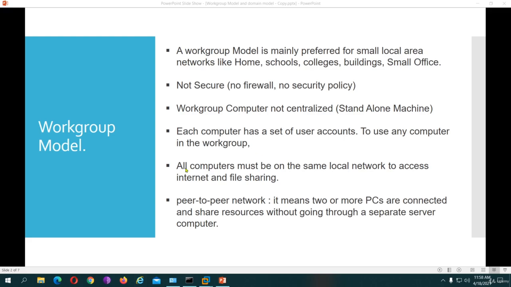All computers must be on the same local network to access the internet and file sharing. Let's say you have 2-3 routers in your workgroup model. Let's say you have to share some file from one PC to another PC, but that other PC is connected to a different router, so you won't be able to share the package. Package means the data. You won't be able to share the data.